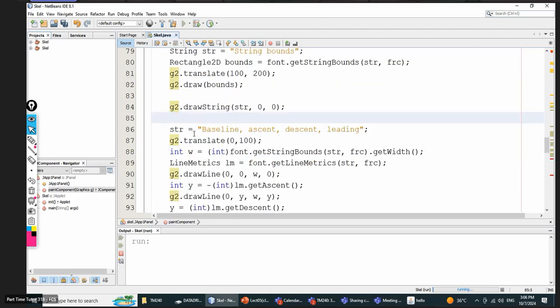Now we have our string, which is this message, and then we are translating over the y-axis with a factor of 100, and now we are getting the string bound. So in W, we are casting to integer font.getStringBounds, and from the string bound we are getting just the width. Here we are taking the width of the bounds, and then we are extracting the line matrix. So line matrix lm equals font.getLineMatrix of the string, which is this string.